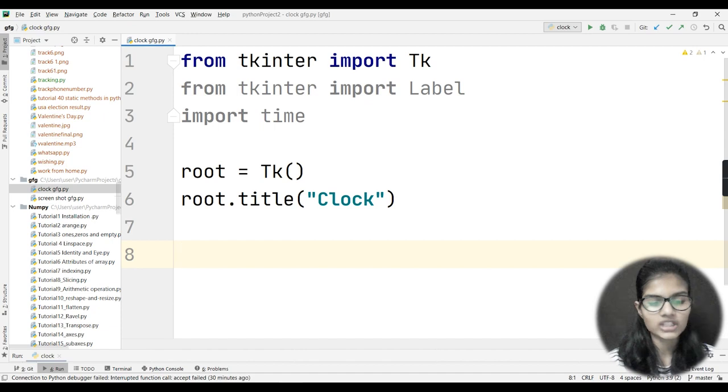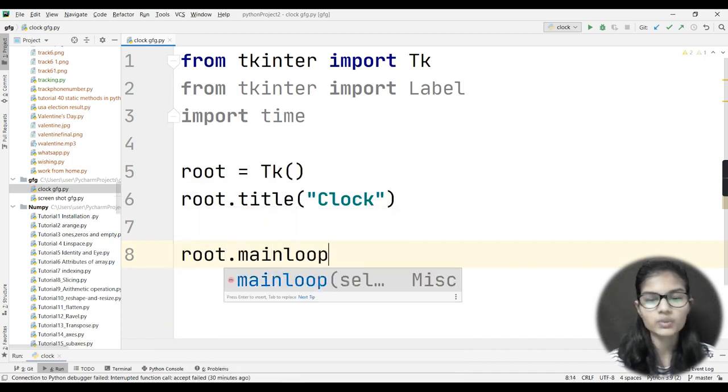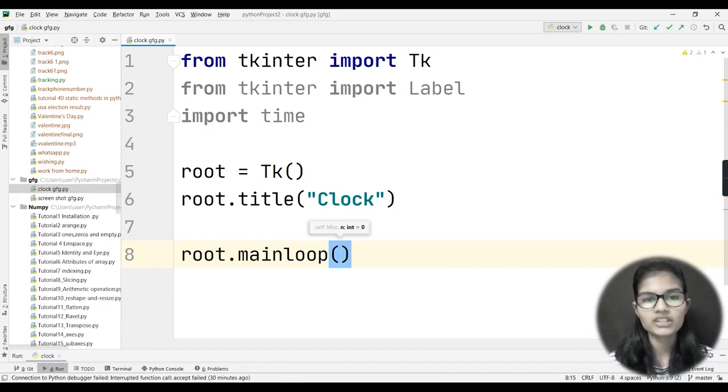And here I'll just close with the main loop. Whenever you are using the Tkinter library and you want to see any output, after writing your whole program, do not ever forget to write root dot mainloop, because this is used for displaying your project, the output that you are going to get here.